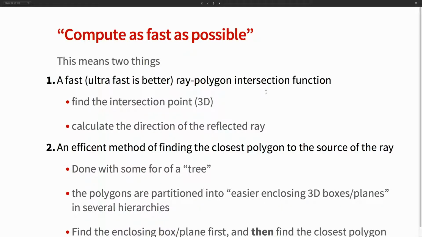Actually, each ray tracer, to do it as fast as possible, needs to do two things fast. And ultra fast is much better than fast because there is lots of computation to do. First of all, if a ray hits a triangle, you have to find this point, because in usual scenarios there are many triangles. So you have to do it fast. And you have to compute the direction of the reflected ray.